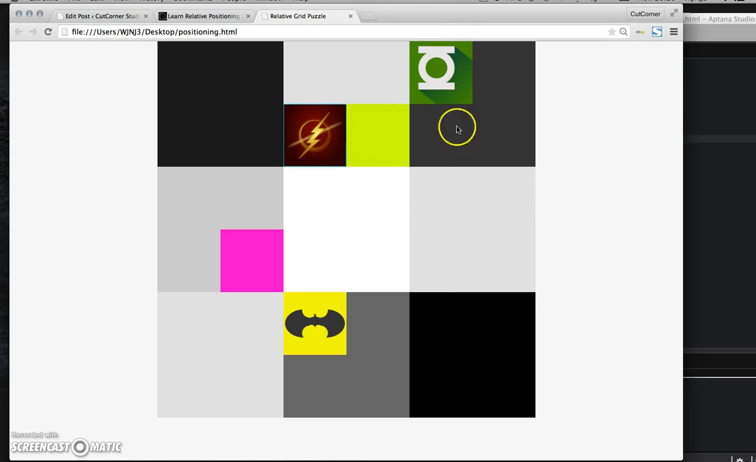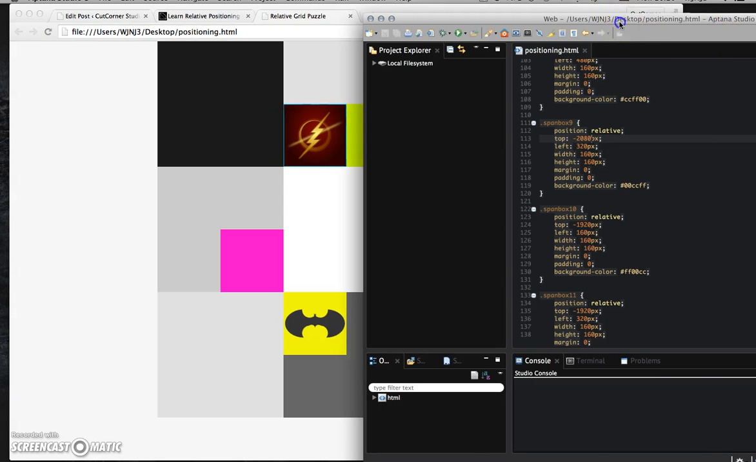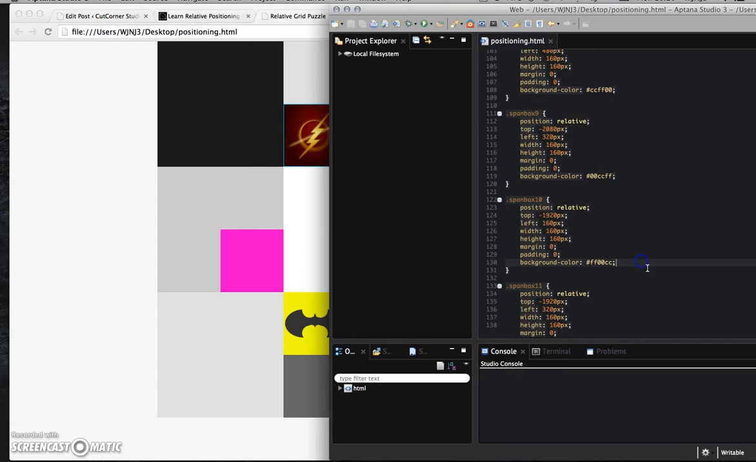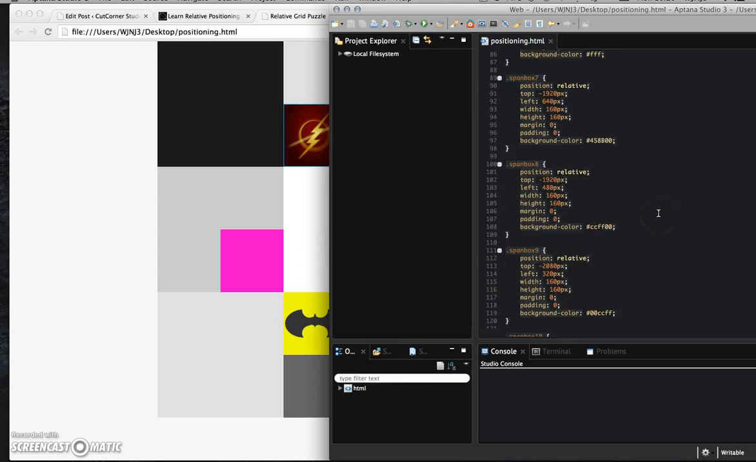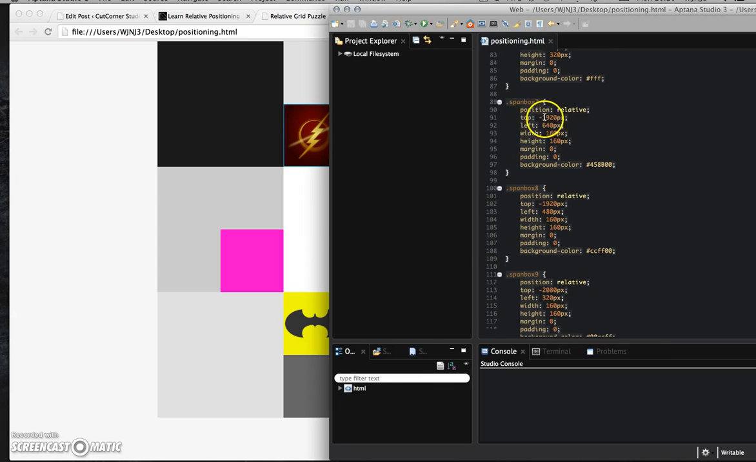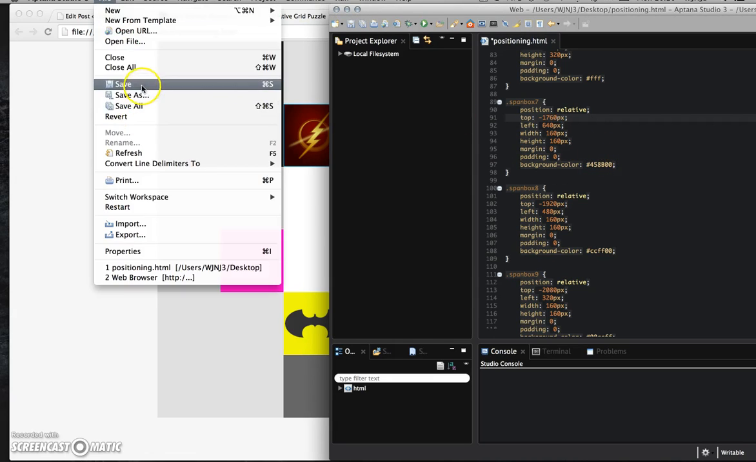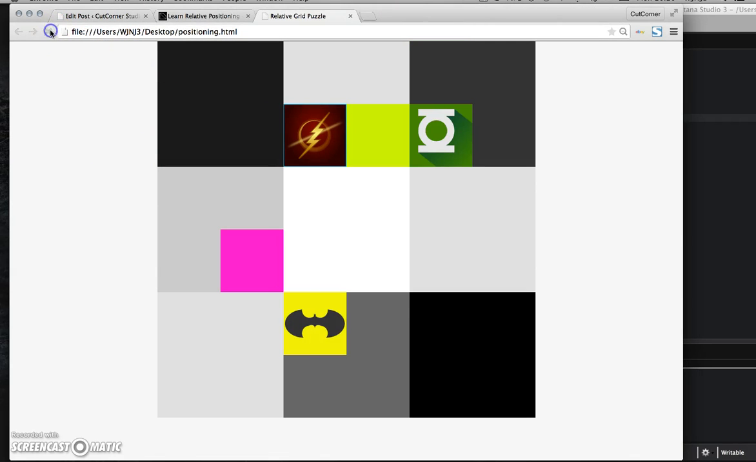I'm going to bring the lantern down. So what I'm going to do is minus 160 from the lantern class, which is Spanbox 7. So if I scroll up to Spanbox 7 here, and I minus 160, it'll be 1760, or minus 1760 in this instance. If I go to File and Save, and refresh, there you are. See that the lantern logo has actually dropped 160 from the top.